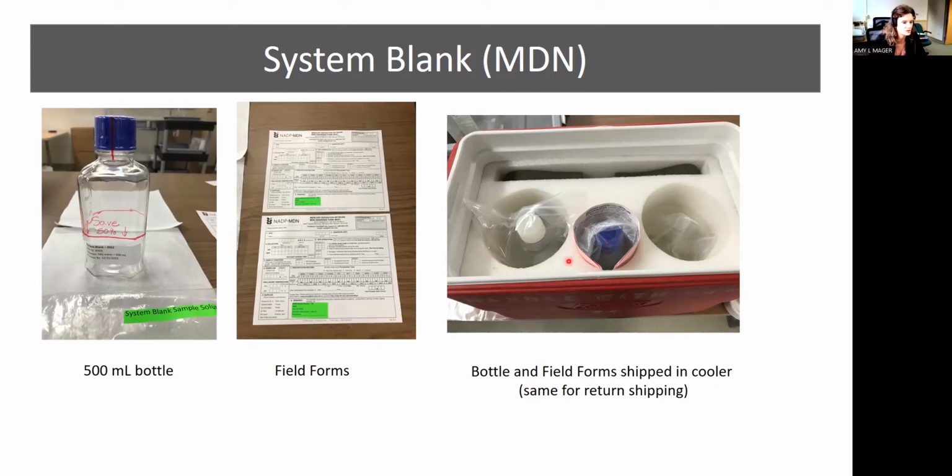And then this is just a picture of what the system blank sample will look like when it shows up. We're going to put this reference solution bottle and the two forms into that empty space in the MDN cooler. And then when you're shipping this back to us, you'll do the same thing. You can put that system blank bottle and the sample bottle that you create into the cooler. So everything will fit. You don't have to ship anything separately for MDN.